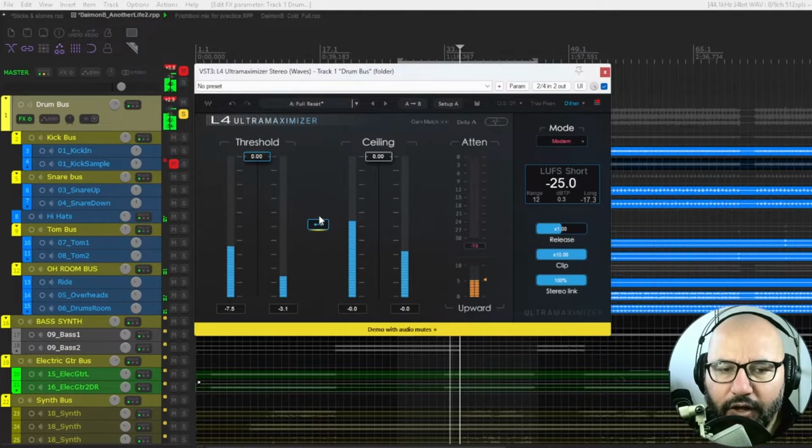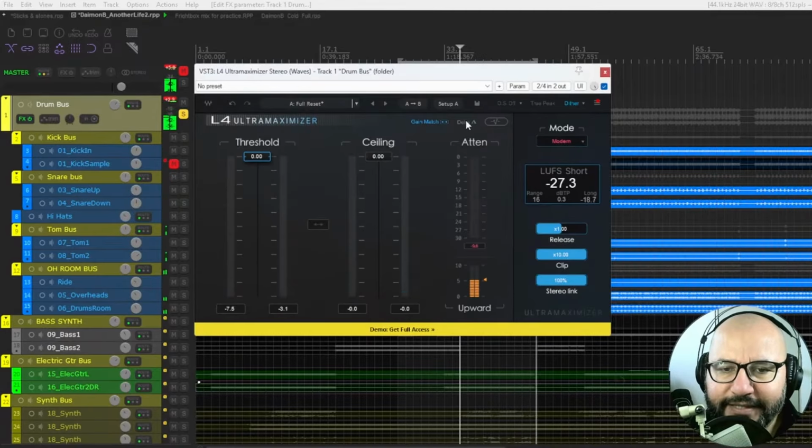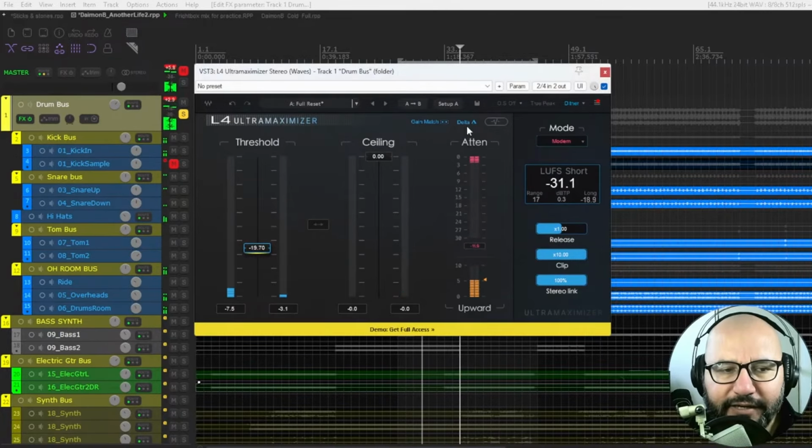Although it has some cool new features that are not included in previous versions like the L1 or L2. It has a gain match, right? So when gain match is active, the ceiling disappears, because when you decrease the threshold like this, the relative loudness will remain the same, which is pretty cool, right? Also, we have delta to listen to the effect of the attenuation when using limiting, right? You're going to be hearing the limiting effect without the original signal.